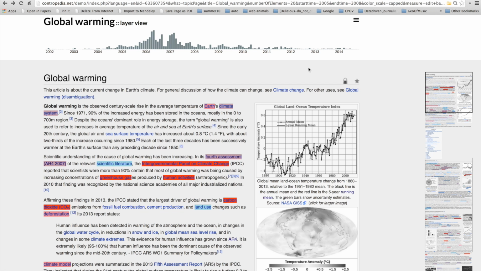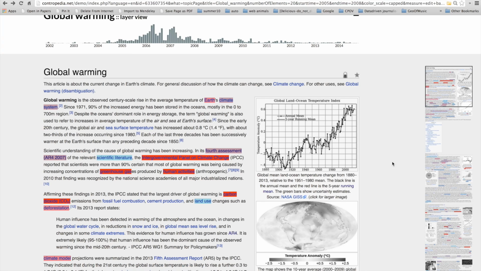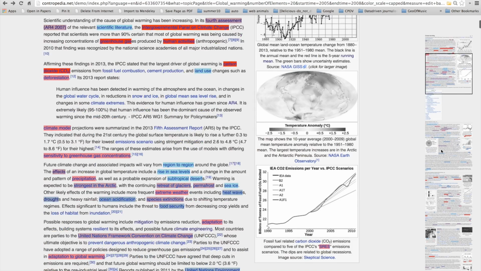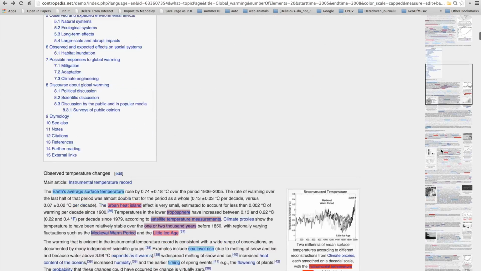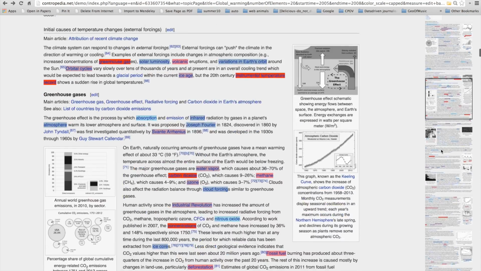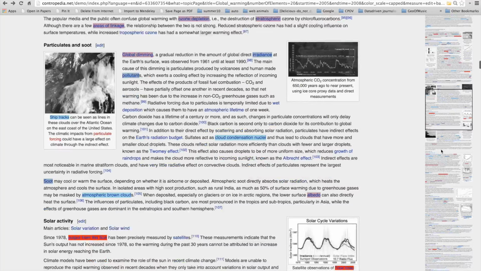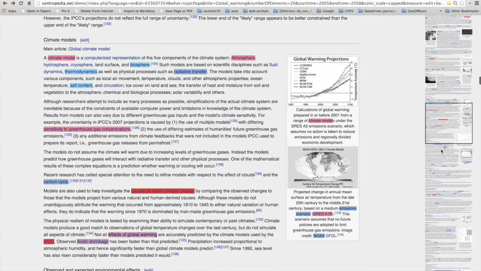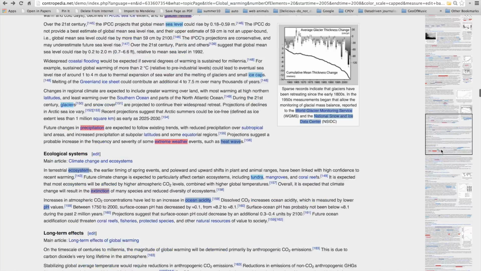The reddest and thus the most controversial issues in the lead of this article are Intergovernmental Panel on Climate Change, greenhouse gases, human activity and carbon dioxide. The minified view on the right-hand side provides a quick overview of the article and shows you which sections may have a number of controversial elements in them.